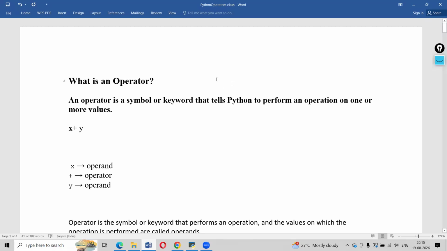In day 4, I'm going to cover the concept of operators. What is a Python operator? An operator is a symbol or keyword that tells Python to perform an operation on one or more values.